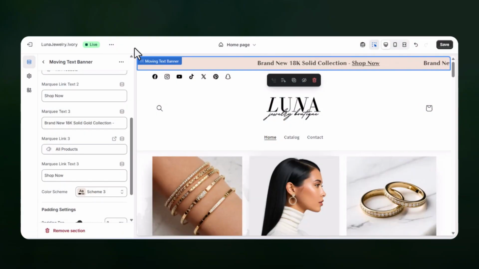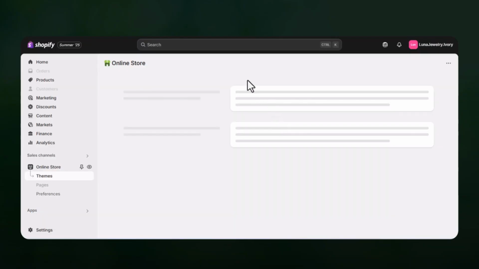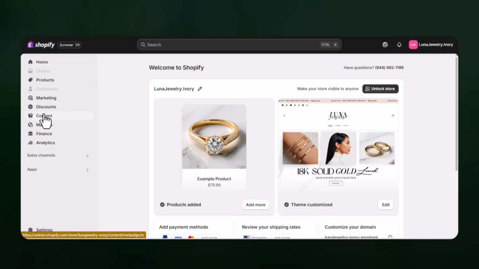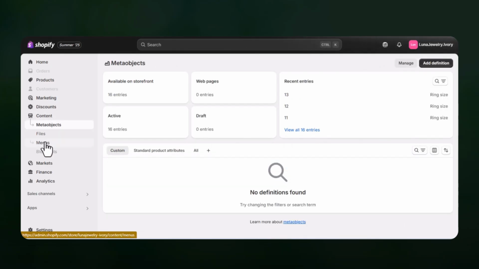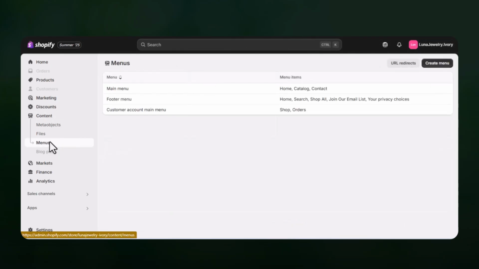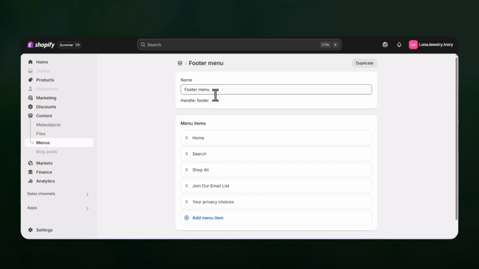To add your menu links to the footer bar, head back into the Shopify admin dashboard. From the left-hand menu, click on Online Store, then Navigation. This is where you manage all your menus for the store, including the main menu, footer menu, and any other custom menus you've created. Click on the menu labeled Footer Menu. If you don't see one yet, you can create a new menu or simply connect your pre-existing main menu.